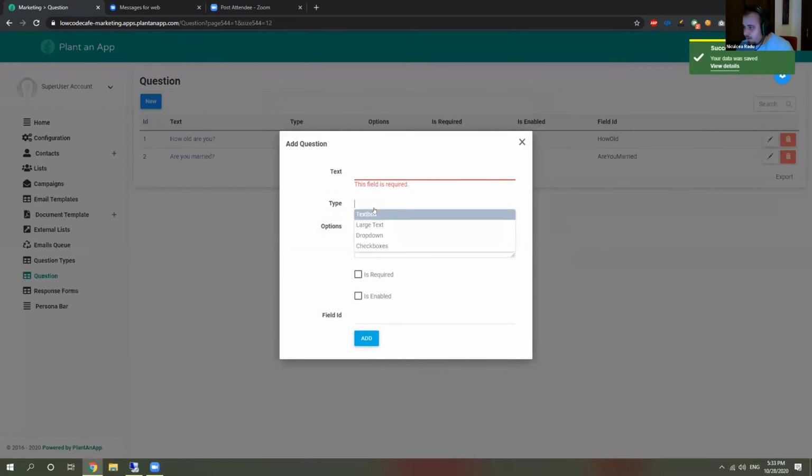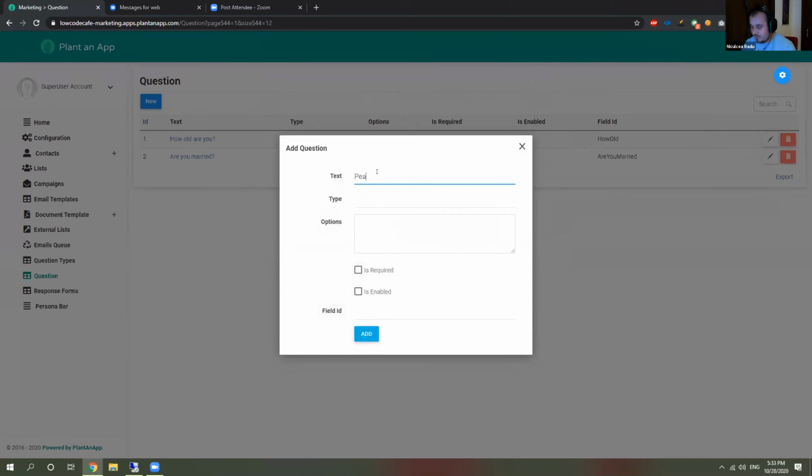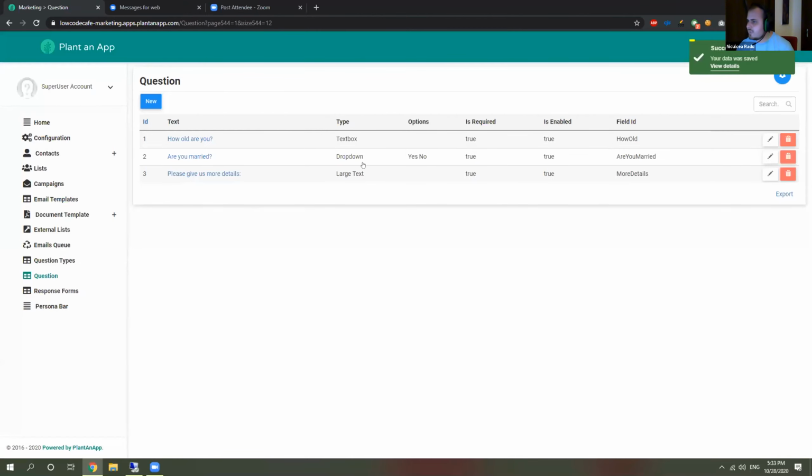What options do we still have? Please give us more details. And let's make this a large text box. Again, the text box doesn't have options, required, enabled, and we can name this more details. Okay, so those are the questions that we defined really quickly here.